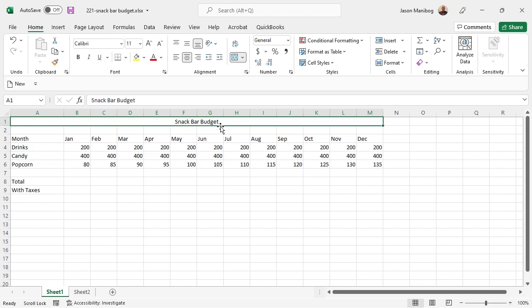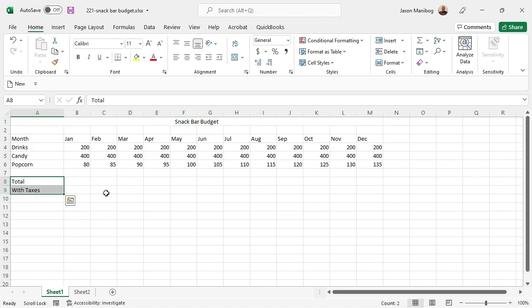We can merge cells vertically as well as horizontally. I will select cells A8 and A9. Select the Merge and Center drop-down arrow and select Merge Cells.